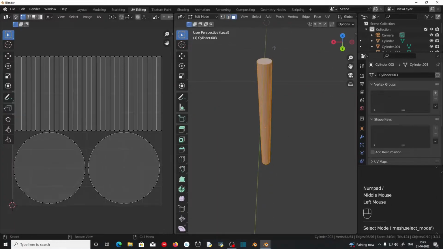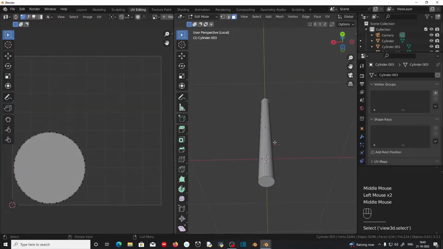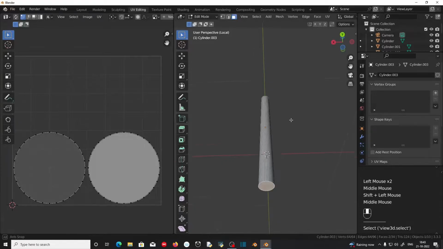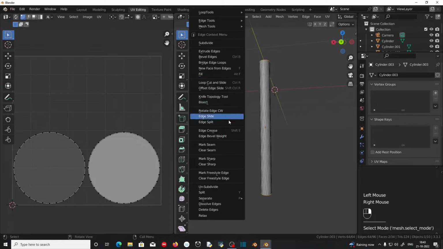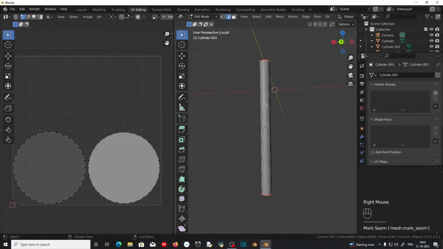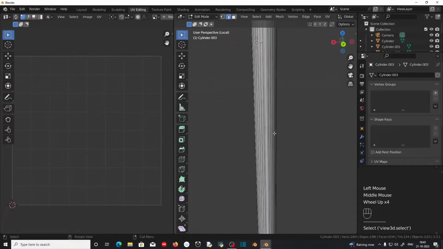Go to face selection mode. Select the top face. Shift select the bottom face. Go to edge selection mode. Right click on the viewport. Mark seam. Then select one of these edges.